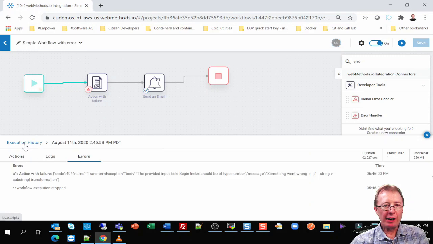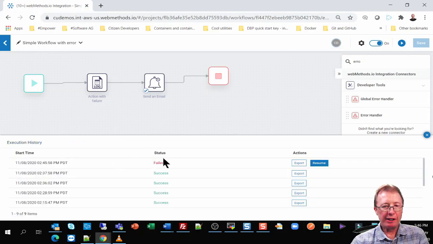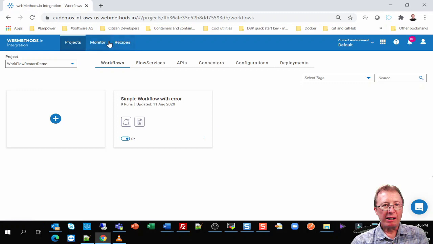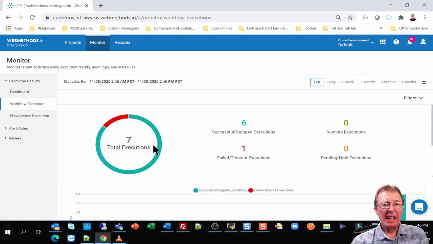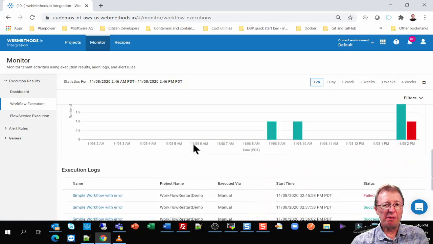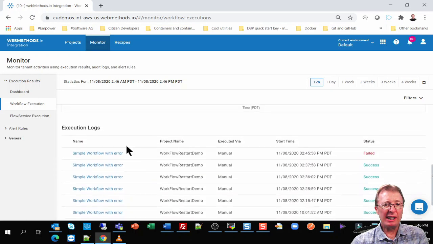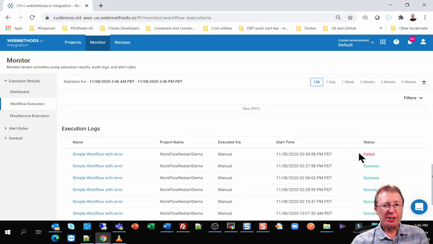The point here is if I go to my history, okay, there's a failure. I can resume here if I want. I could do it here or export any data if I want to see it and export. But what I want to show you is the other place I can do it: go out of here, go to monitor, go to workflow execution, and then you'll see the tracking of my executions. So here's the logs, and it's right here, the failure. There's all the previous ones, and then I can drill into it here.